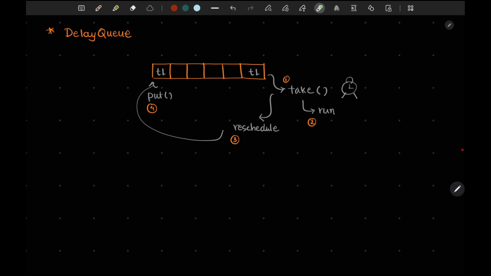Imagine a DelayQueue as a special conveyor belt. You put an object on it, but you tell the belt this box cannot be picked up for 10 seconds. The belt sorts the boxes by the time they expire. The box that needs to be picked up the soonest is always at the front.